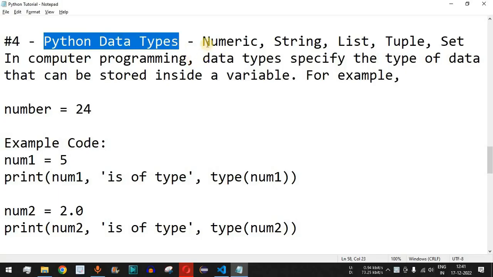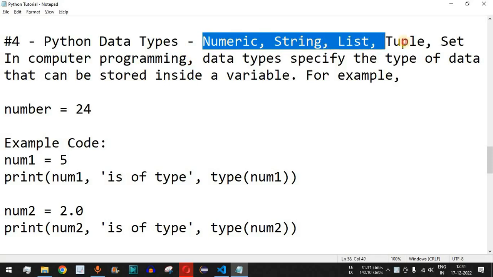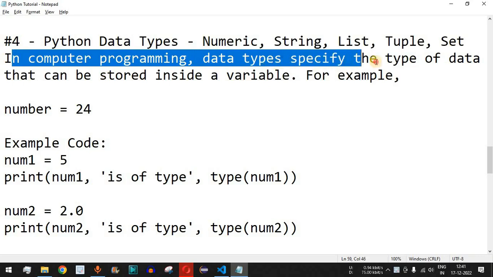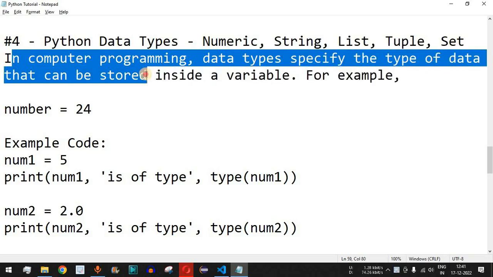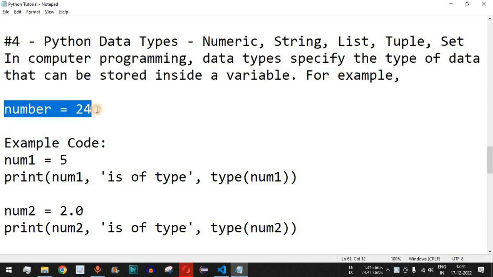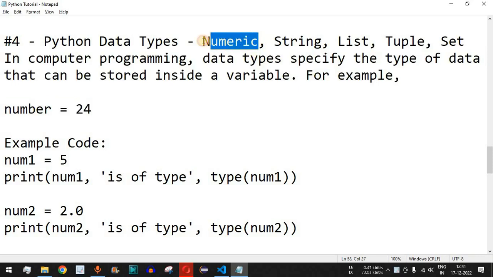Python data types, in which numeric, string, list, tuple, set are included. So guys, these are the different data types that we can see in this video and the upcoming videos as well. So basically in computer programming, data types specify the type of data that can be stored inside a variable. So for example, number is equal to 24. So the 24 value belongs to the numeric data type and this is the integer value.